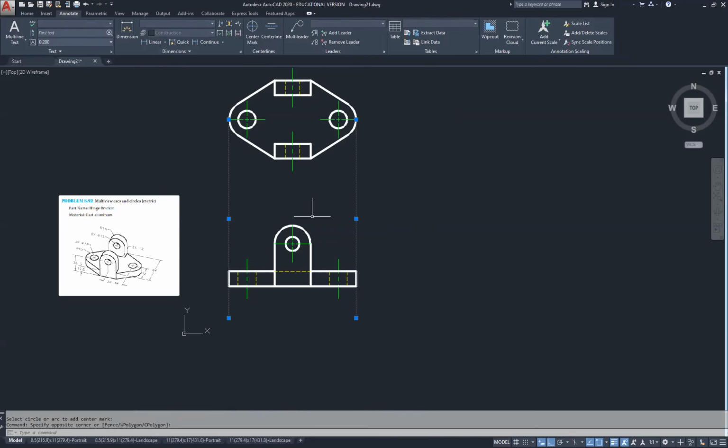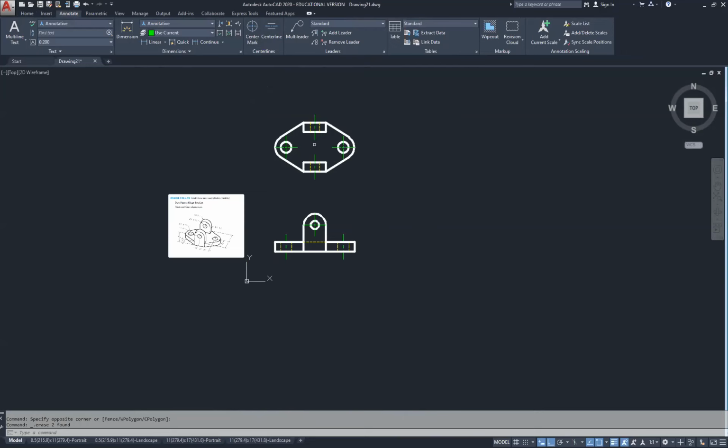I'll erase these two projection lines. And there we go. I now have my top view and I have my front view. Let's go ahead and do the side view next. For this, I need to position this drawing. So I'm going to select it and use the copy command.